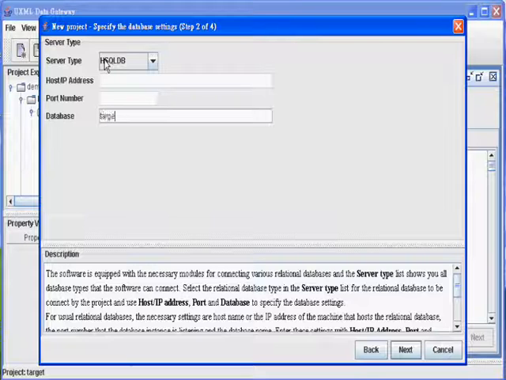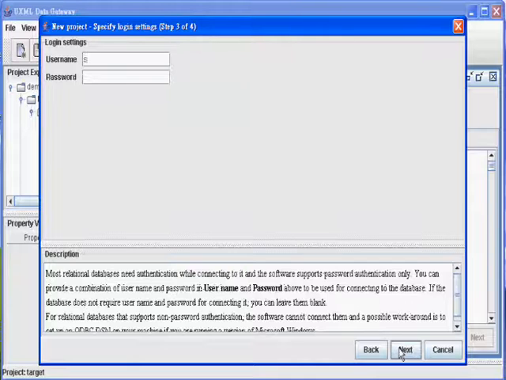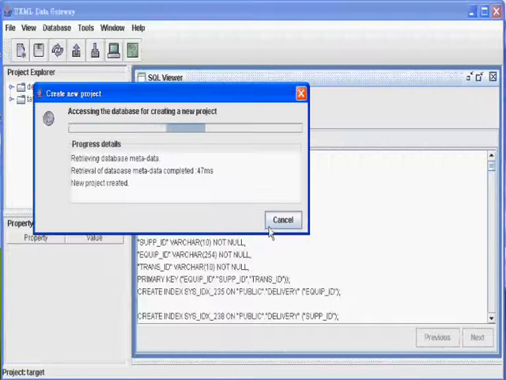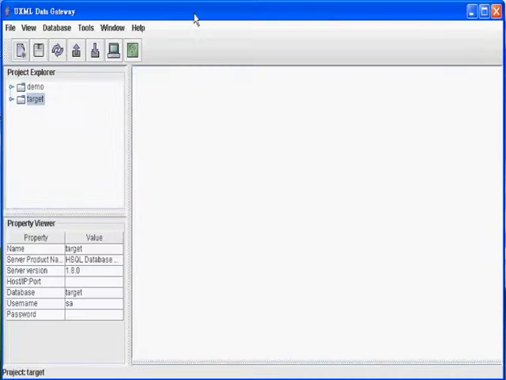Select the database server type, HSQLDB, and username, SA, without a password. The final step shows the project settings that you provided for your confirmation. Now, click Finish and UXML creates the project. Then, you can create tables in such target database based on the SQL script file that we prepared. Select the project, Target, from the Project Explorer.